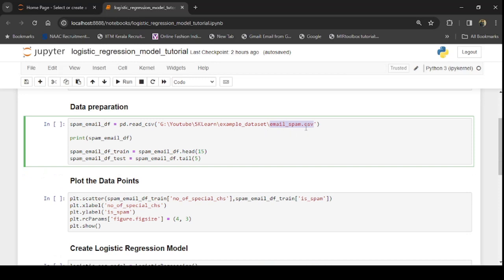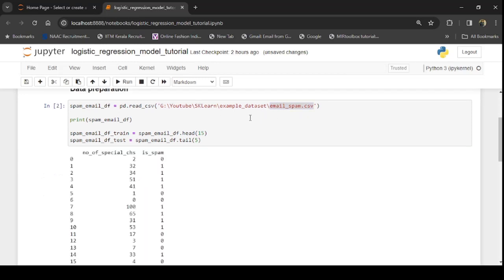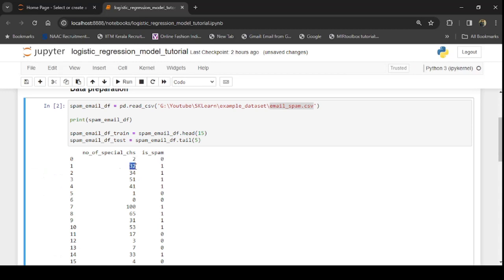Let's see what is there within this CSV file. This dataset I have prepared for this example, where we have two columns, number of special characters and is spam. If the number of special characters is low, the is spam column will be 0. That means the email is not a spam email. If there are a huge number of special characters in the email content, we will classify that email as a spam email. 1 means the email is a spam email. 0 means the email is not a spam email.